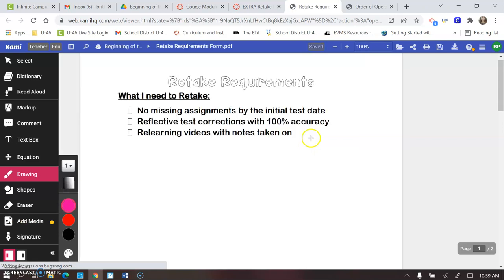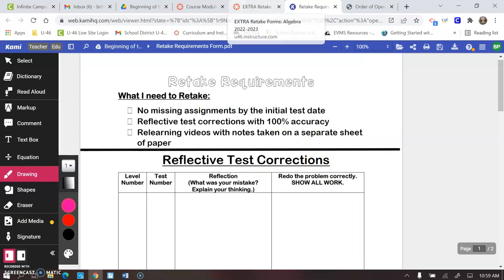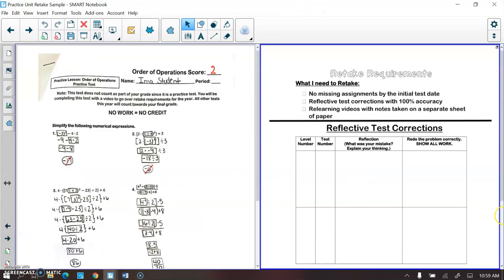And this is what it looks like. All right. So going back to the retake requirements, in addition to having no missing assignments, you also must complete reflective test corrections with 100% accuracy. So when you do your test corrections, you only will complete the ones that you did incorrectly, and you will try them again, but you must get the problems correct on your correction sheet in order to have the opportunity to retake.